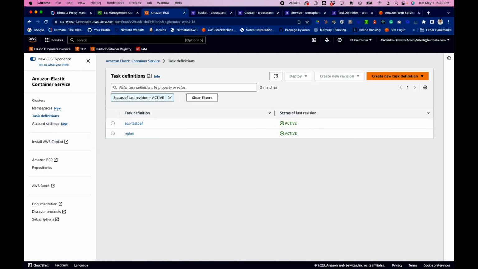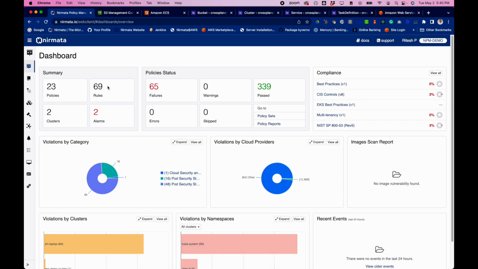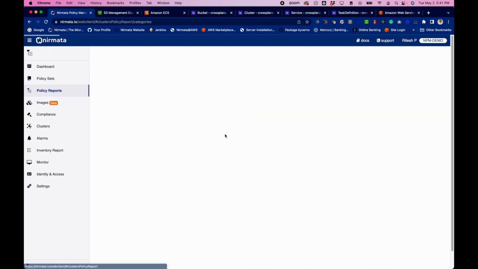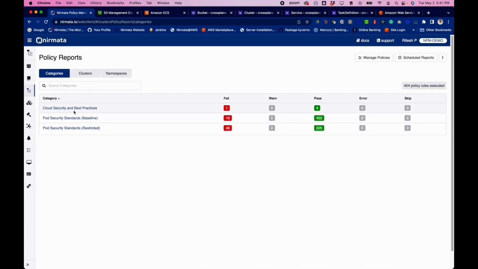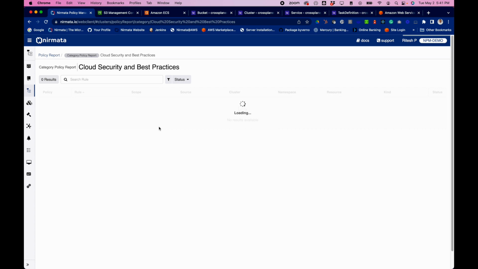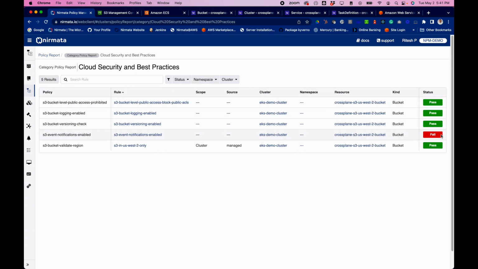Next, let's look at how this would look in the Nirmata Policy Manager. Nirmata Policy Manager provides a quick overview of all of your policies, policy violations, as well as the security and compliance posture for all your clusters. Let's look at the policy violations. Here we can see that we have some policy violations. The category is cloud security best practices. If we drill down, we should be able to see all of the policy violations. Four of the policies were successful, but there is one failure related to the AWS S3 notifications not being enabled. You can see those over here.